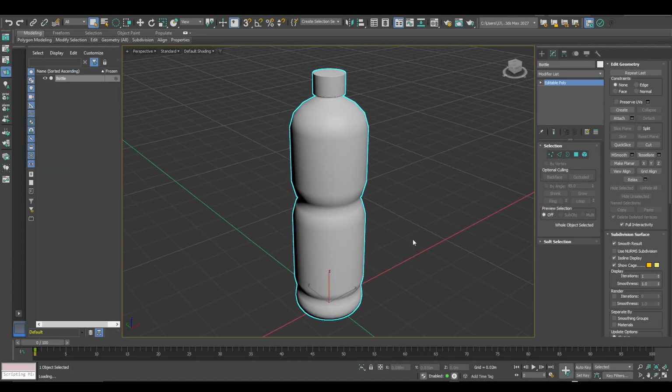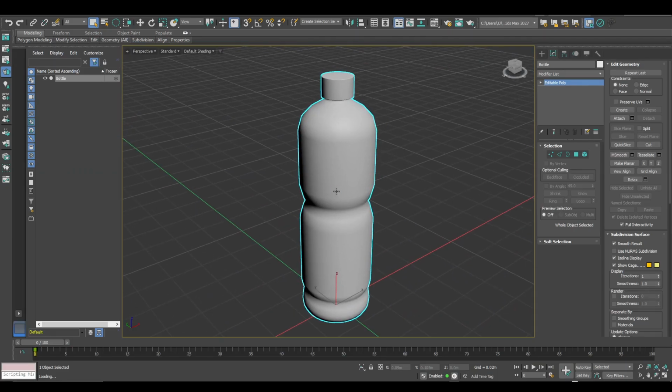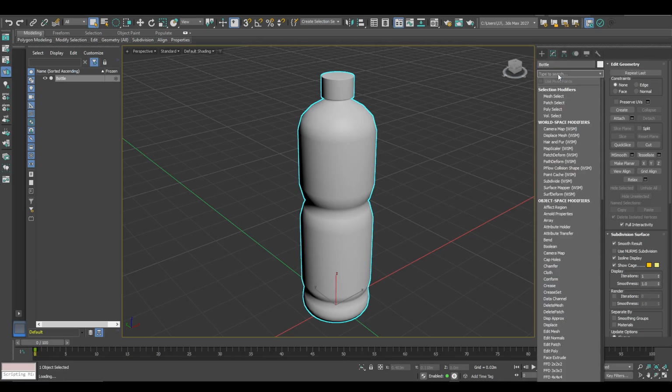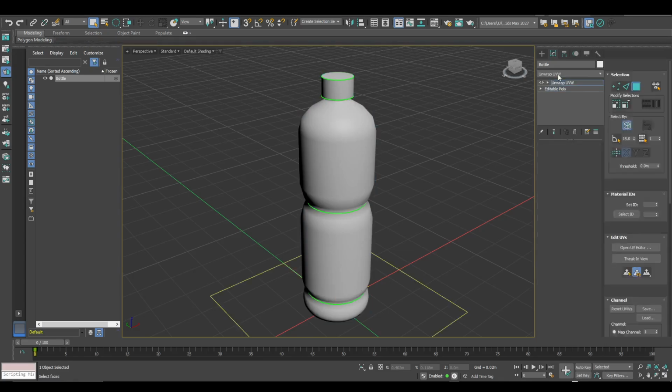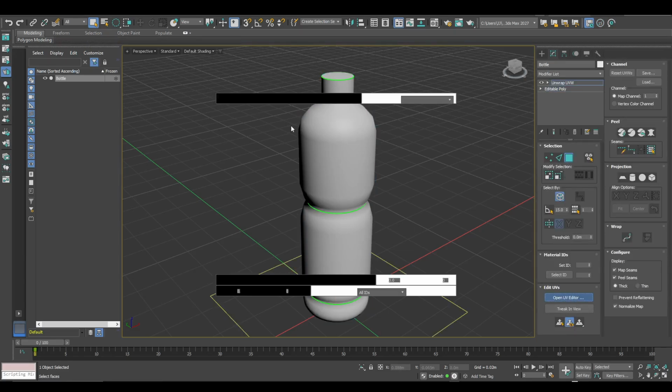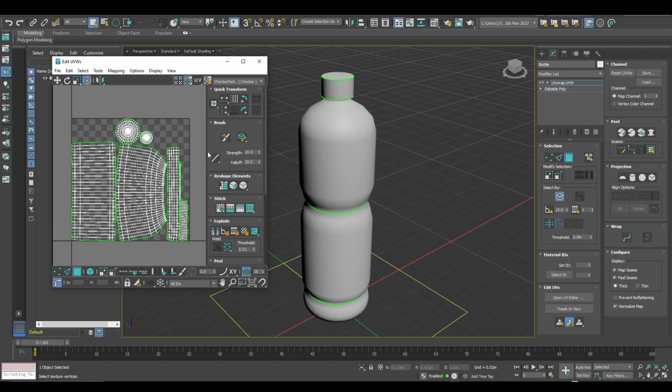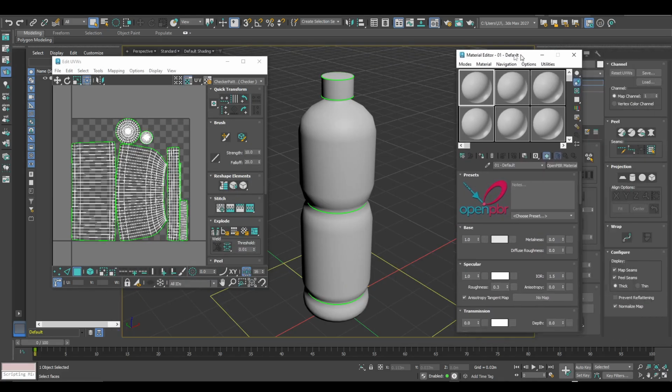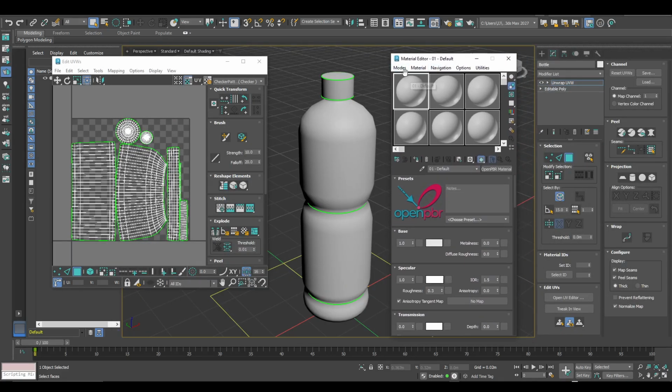Okay, so in order for you to add materials here, all you need to do first is to, of course, open the modifier list with the unwrap UV, and then open the UV editor just to make sure that you have all the UVs in place. And then M4 materials. Now, there are two versions of this.